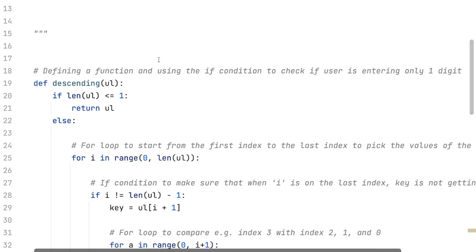So here, I've defined a function. Then I'm using an if condition to check if the user is entering only one digit. If they are, then there's no point making the entire program run and do all that if they've entered only one digit, because the result will only be one digit. So basically, I've just put in this condition. Then if the condition is not met, it just goes into the else.